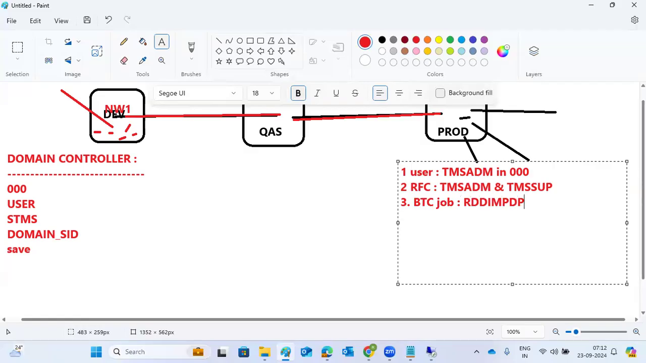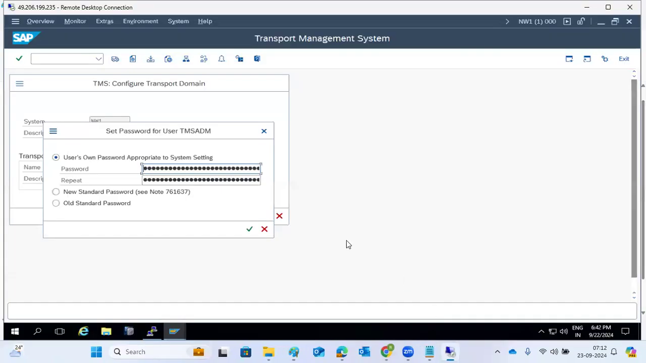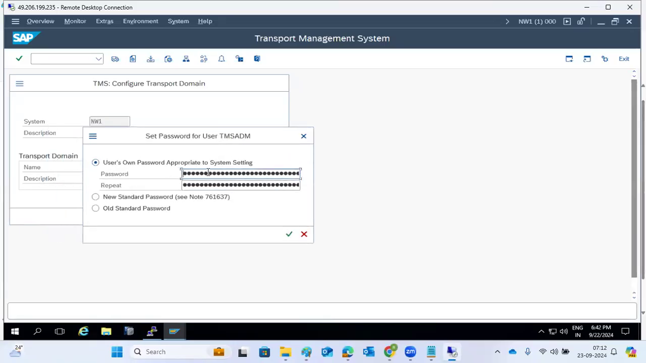So sometimes they may ask you, during the TMS configuration, what users, what RFC connections, and what background job will be created. Or they may ask what configuration will be created during the TMS configuration, right? So these three will be created in each and every system. That's why it is asking for the TMSADM user password. So we need to set the TMSADM password.